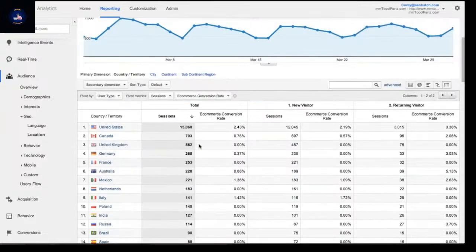It will show you the total, 15,000 sessions, almost a 2.5 conversion rate. But then it will show you the first user type, and the second user type, which is returning visitors. And you can see returning visitors have over a 1% higher conversion rate, which tells me that something like remarketing ads that serve ads to people that have already been on your site might be useful, or email campaigns, anything that you can do to get these returning visitors back, because they have a higher propensity to buy something. And it looks like it's the same across the board.